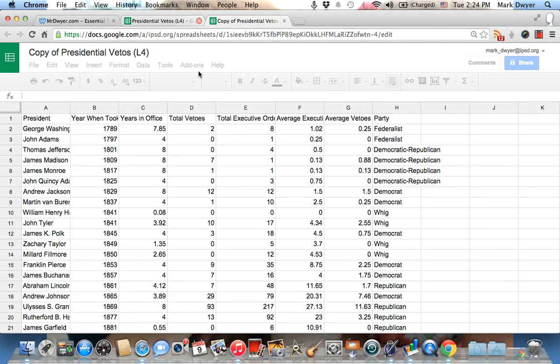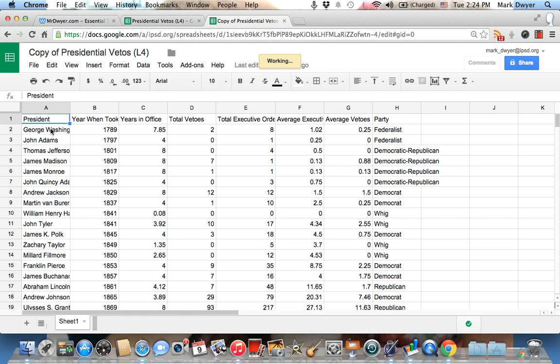Here's what we're going to do with this file. We're going to do several things. First of all, let's clean it up a little bit. You know how we like to do that. First of all, I want you to notice something about this file. If you look at the average executive orders per year, it doesn't fit. A lot of these things don't fit inside the box.